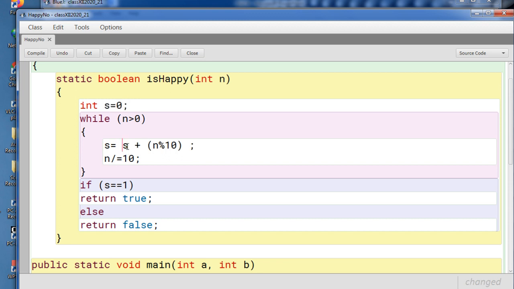S is equal to 0. Suppose n is 320. It will extract first 0 and square it. That is the logic I said. So again I have to do the digit square. So this is the digit square you do for a happy number.